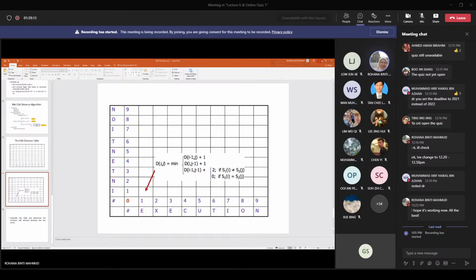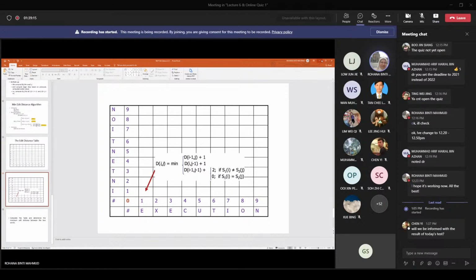Anyway, this edit distance is not necessarily just for us to apply for this. You may also use this Levenshtein algorithm in another task also maybe.